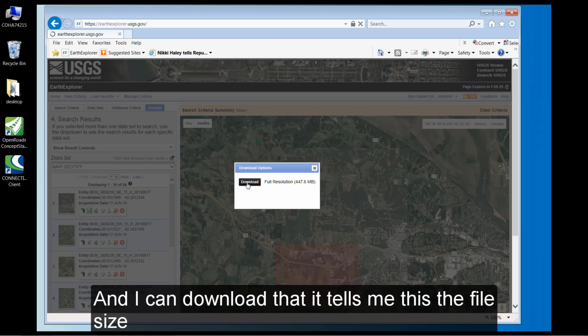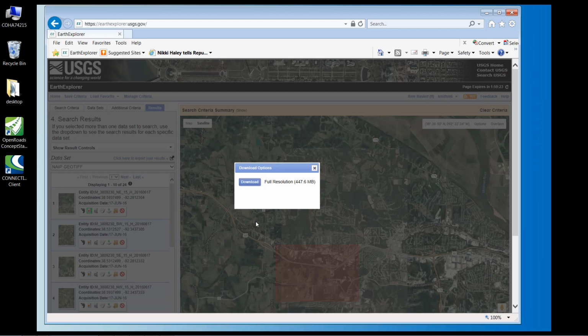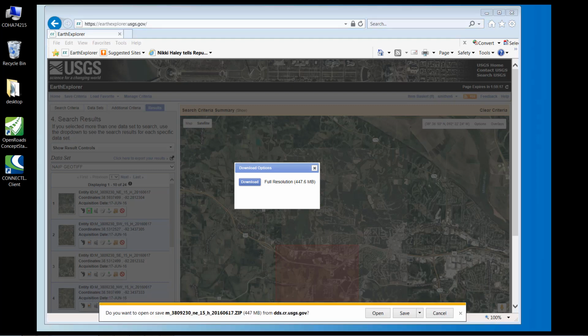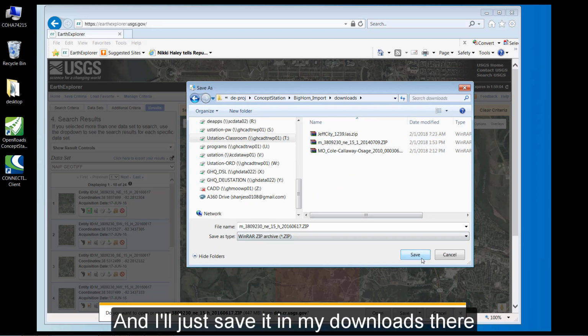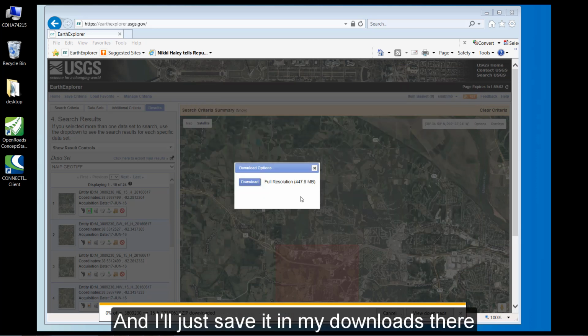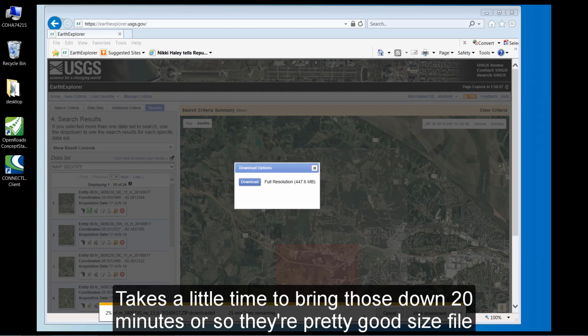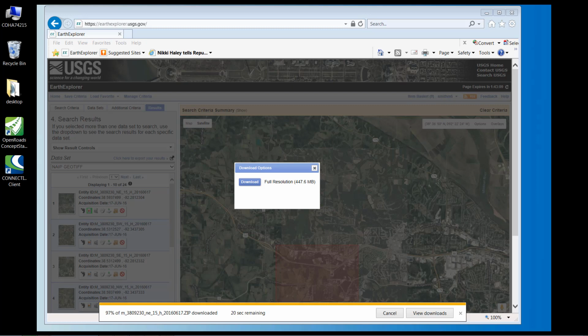I can download that. It tells me the file size, and it's going to download it as a zip file, and I can go ahead and save that. I'll just save it in my downloads there. It takes a little time to bring those down, 20 minutes or so. They're a pretty good size file.